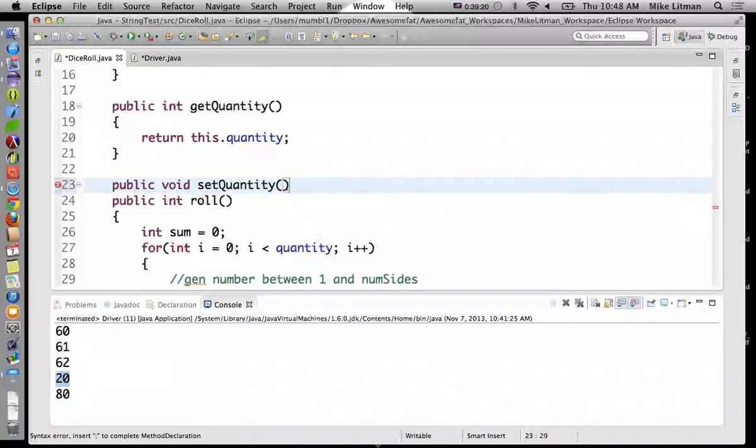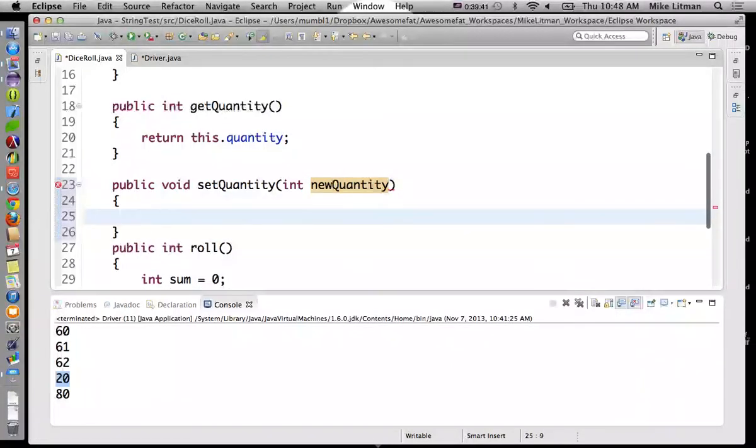What about inputs? In order to set the quantity, what do I need? What do I need to work? Quantity. I need a new quantity. Okay. And internally, what am I going to do? How do I set the quantity to my new quantity?